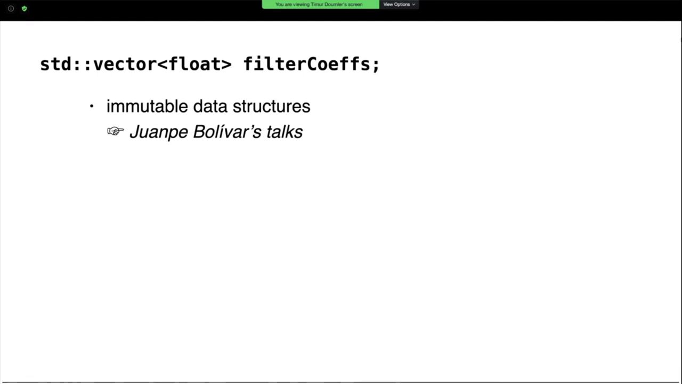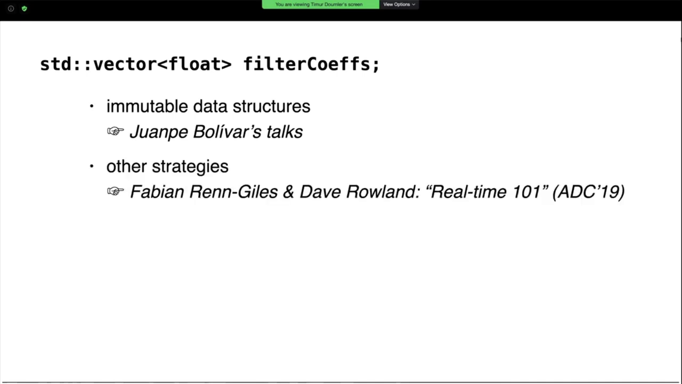And Juan Pedro Bolivar has a bunch of talks about this topic. So I'm not the expert here, and I'm not going to talk about that. There are also other related strategies around object sharing and pointer swapping and other things. And for this, I can recommend the talk by Fabian and Dave from ADC last year. They go over a bunch of techniques for how to do this. So highly recommend it as well.